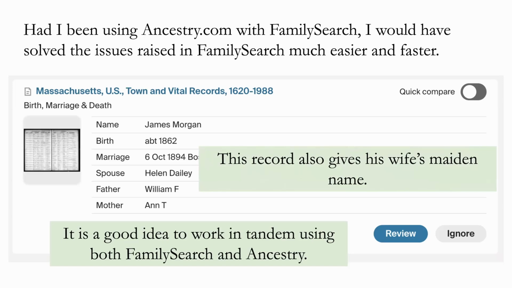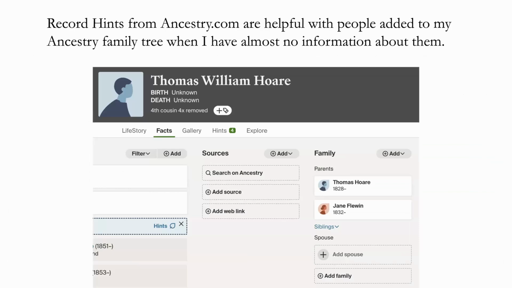And by the way, this vital record here gives his birthday, approximately a marriage date, and his wife's maiden name. So now we can rely on that.